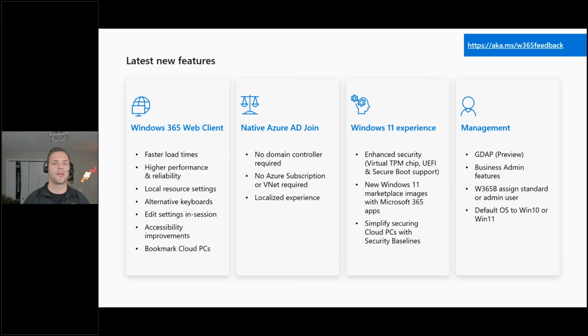And you can bookmark Cloud PC. So if you have more Cloud PCs and you have one favorite for that specific week, you can bookmark that right now as well in the web portal experience. As I said earlier, native Azure AD Join, meaning that you can go full cloud with Azure AD, no need for a domain controller, Azure subscription, or VNet.